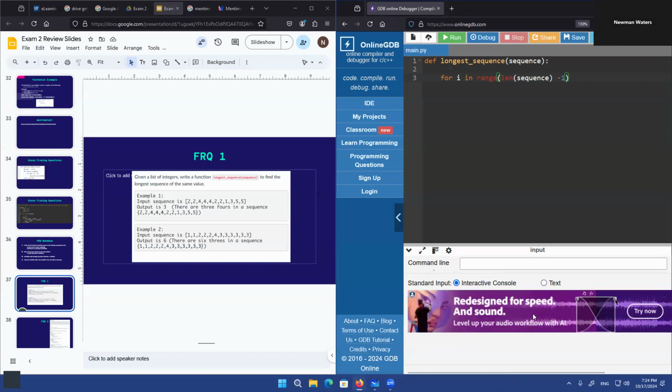That would go to, for example, right here, this list: 2 2 4 4 4 2 2 1 3 5 6. The indices start with 0: 0 1 2 3 4 5 6 7 8 9 10, so 10 total. But if you use length, there would be 11. Okay, yeah, so our length is 11. And you're saying that you want the range to go to 10? Yeah.